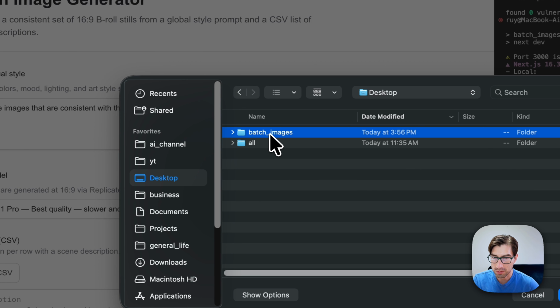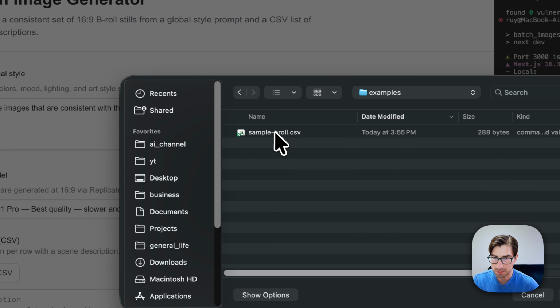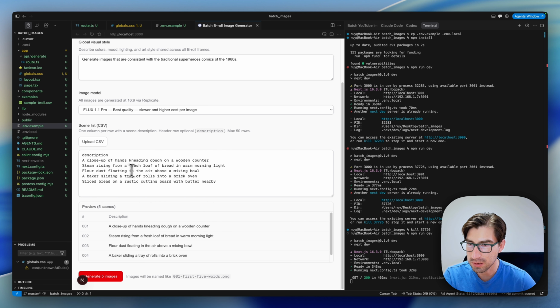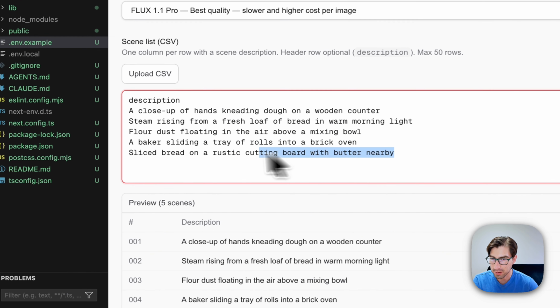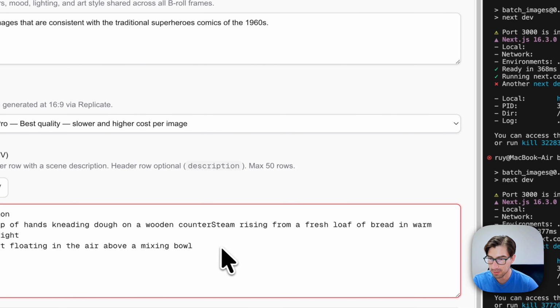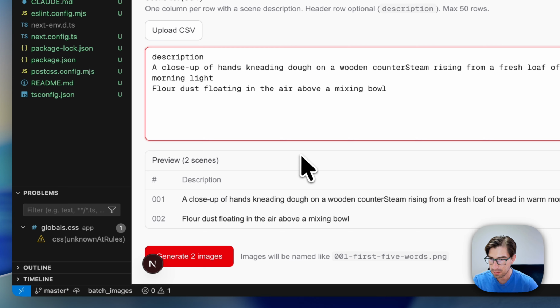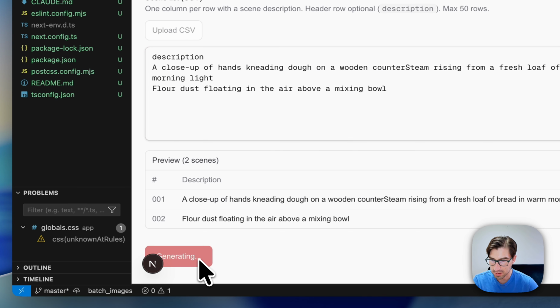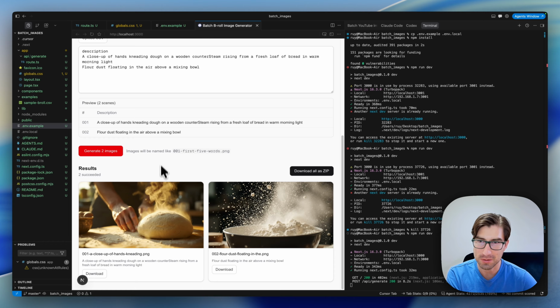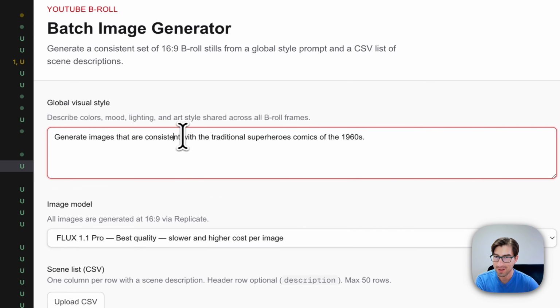Upload CSV. So we're going to go to the one that we have in the examples, the one that was created on its own. Okay, so we have a few examples here. We are going to have only 3 just to make it simple. Okay, generate 2 images, let's go. I think the images are amazing, but they are not related to this style of comics.